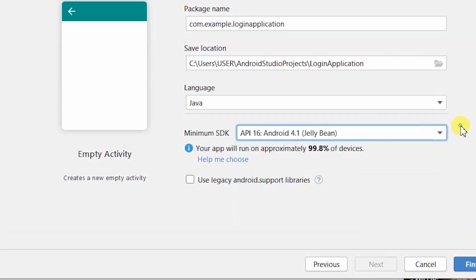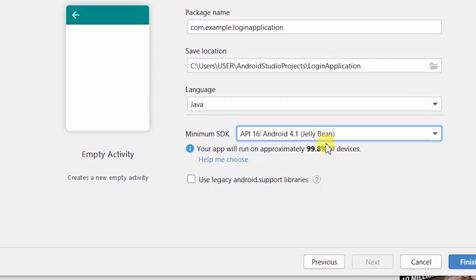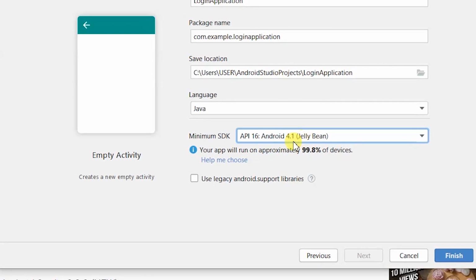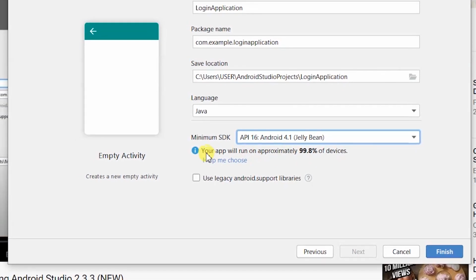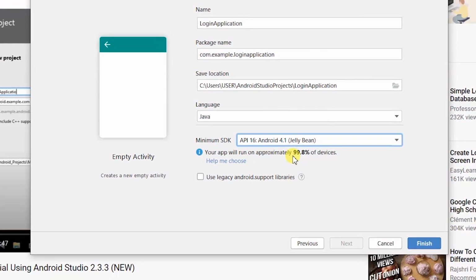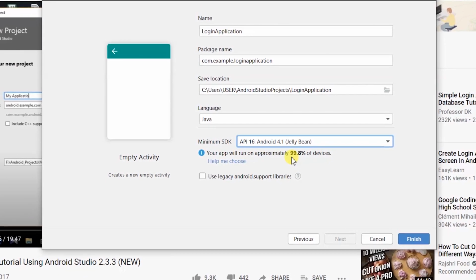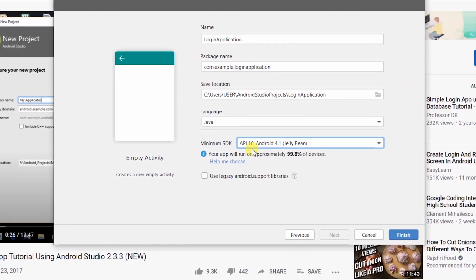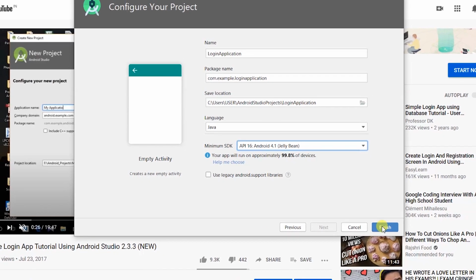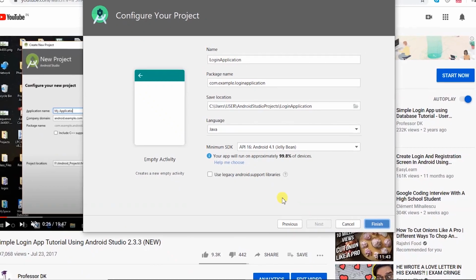and you can choose the minimum SDK to whatever API version you want to support. But as you can see, by default it says API 16, and all the devices mostly are above that, and it will show you a small info message here saying that this application will basically run on 99.8% of devices if you support the minimum SDK level of API 16. Okay, so let me just choose the defaults and click on finish.